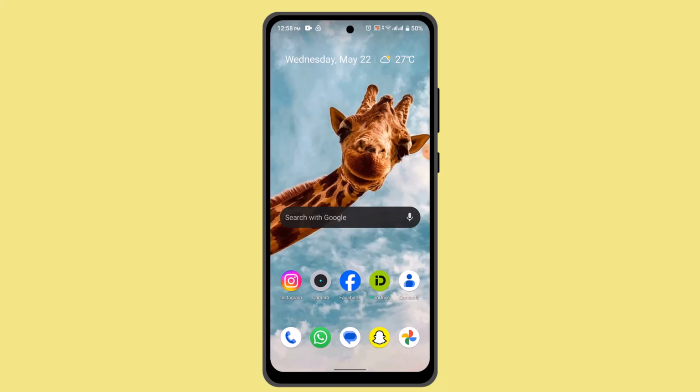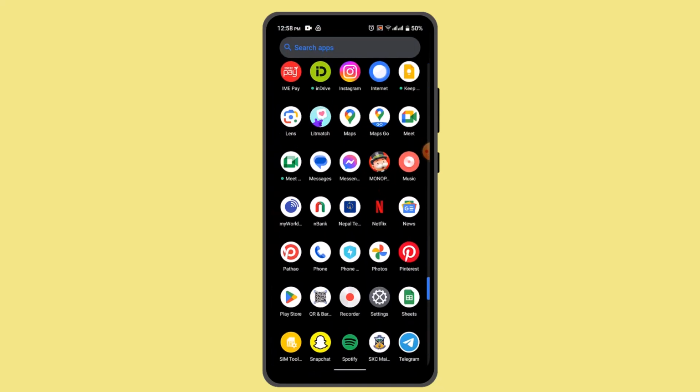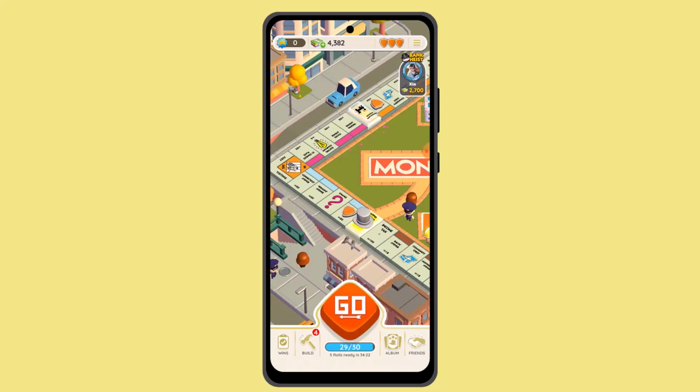In this video, I'm going to show you the ways to play Monopoly Go with friends. So to play Monopoly Go with friends, you have to follow these steps. First of all, you need to go ahead and open up your Monopoly Go account and install the application.